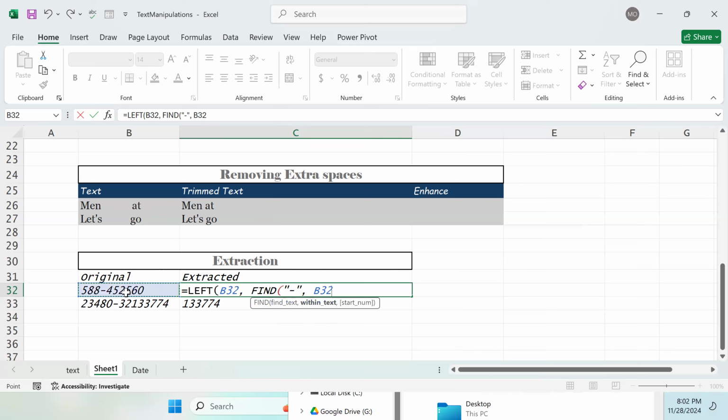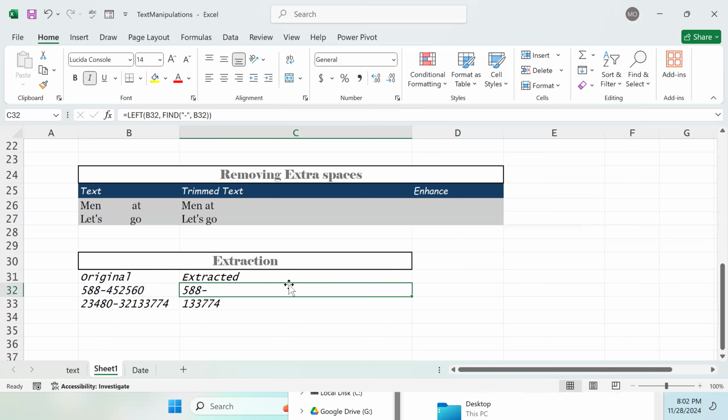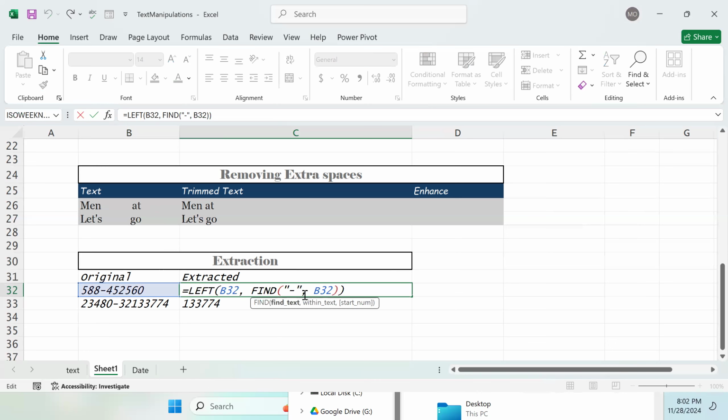So the within is the text we are looking for it in, then the starting point. If you don't specify this starting point, look at it. Whenever you have this square bracket, it means whatever you have there is optional. So if we don't specify that, it's optional. If we don't specify that, it doesn't tell us how many characters it's going to count. So that's where it's going to start counting from.